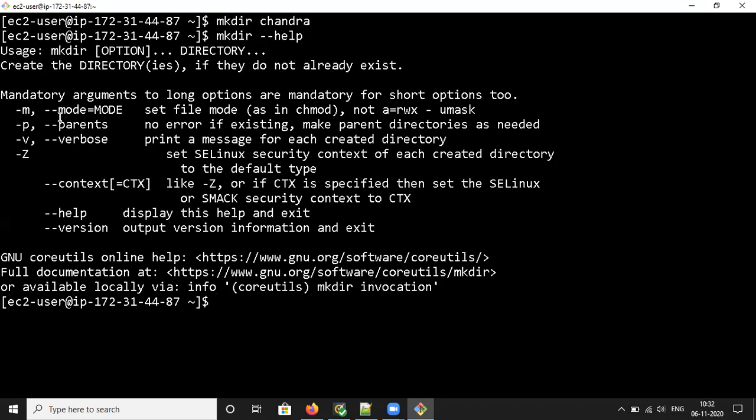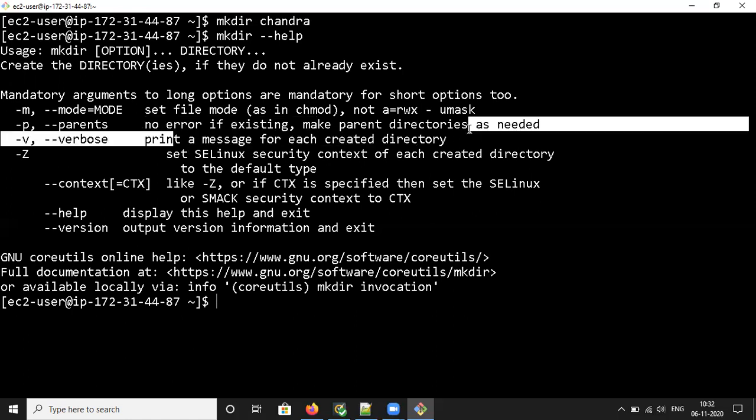See here, you can see hyphen m is there, hyphen p is there, hyphen v is there, hyphen z is there, capital Z. These are the options while creating a directory. Now we can discuss each one. Set file mode, no error if existing. Verbose, print a message for each created directory. So this is the help related information.